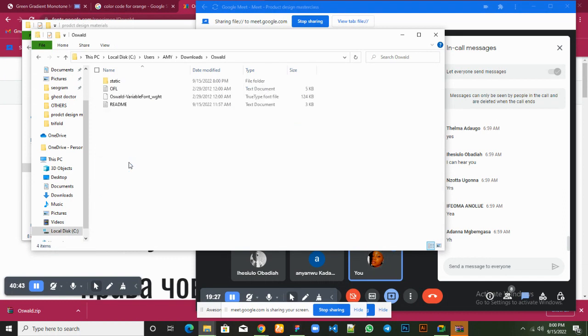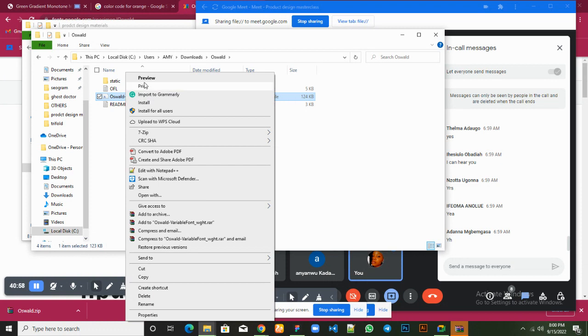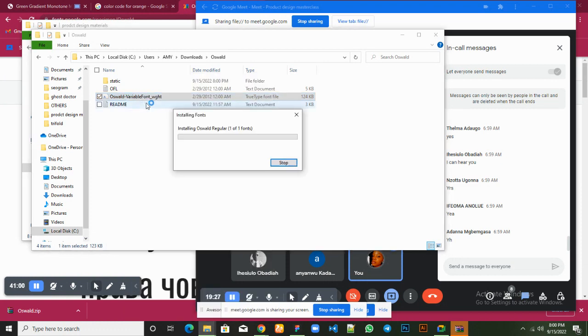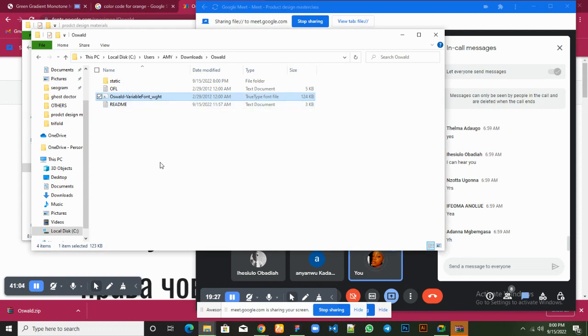I double click on it and you can see the font. It will show you TrueType font family. That's how you know that is the particular font. So I'll right click on that particular font, and you see install. Go ahead and install it, and you have it installed for you.